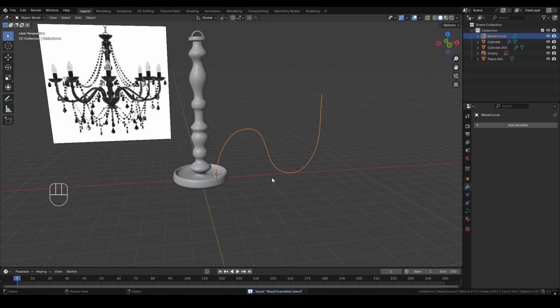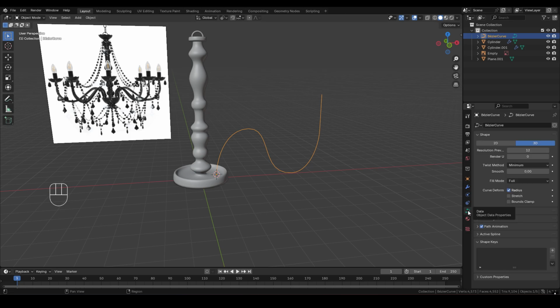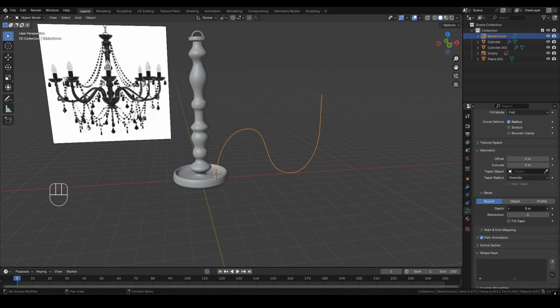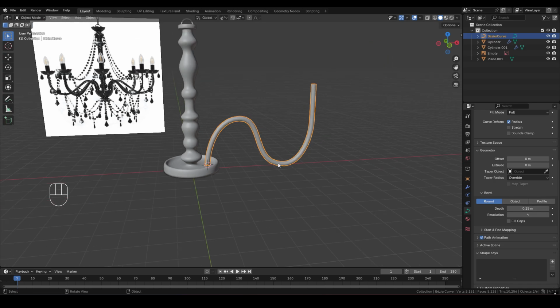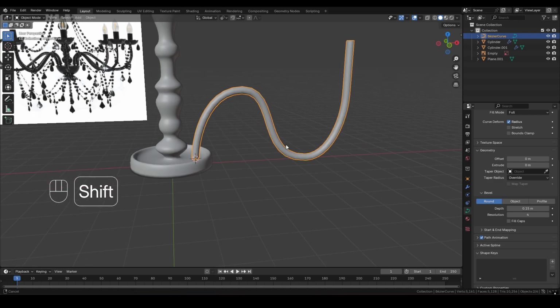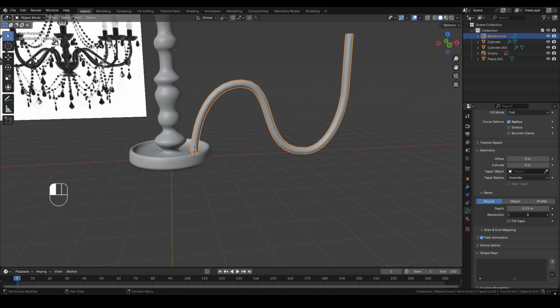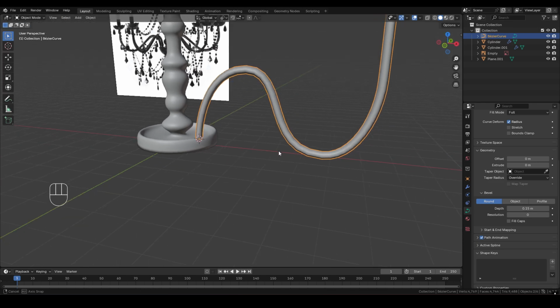Now we need to turn this into a mesh. So let's go to our data properties tab, go down to geometry, and we're just going to add some depth, some mesh to the curve. I think that's okay for now. Resolution, let's drop that all the way down, otherwise it's going to be really high poly.